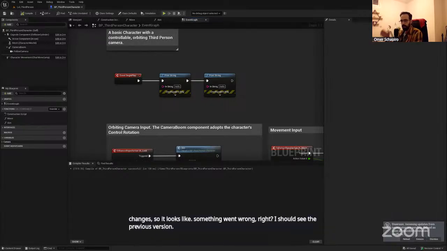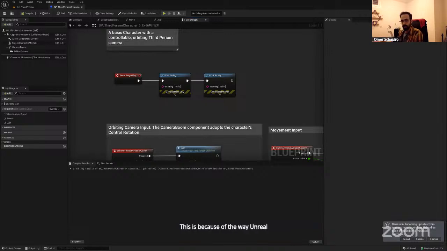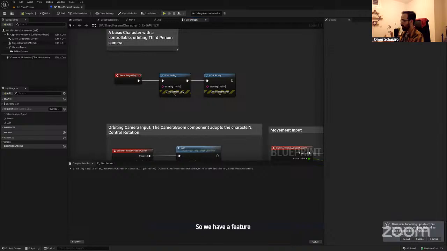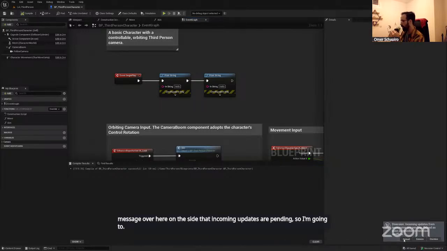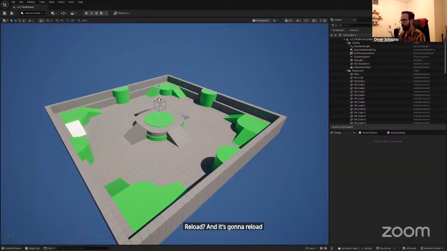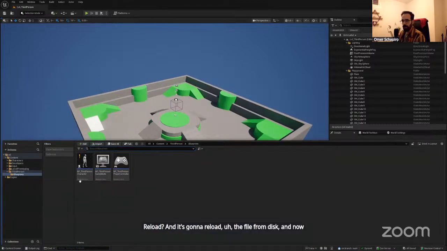This is because of the way Unreal handles files. If a file is open in Unreal, it holds it in memory, and it doesn't always refresh what it gets from the disk. So we have a feature for that. You see the small pop-up message over here on the side that incoming updates are pending. So I'm going to reload, and it's going to reload the file from disk. And now I have the new version of the file here.